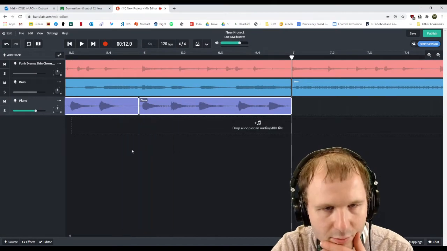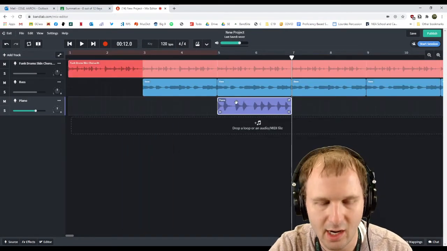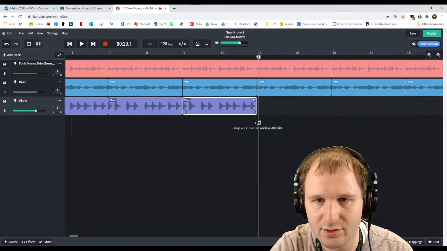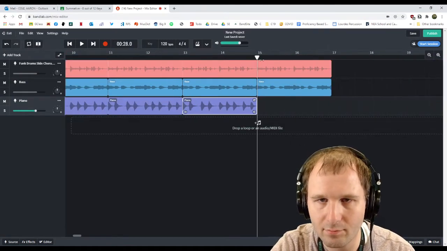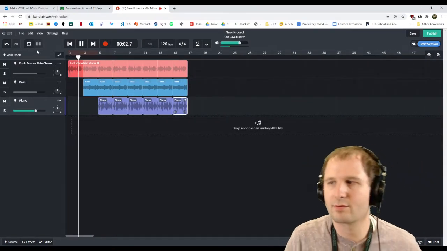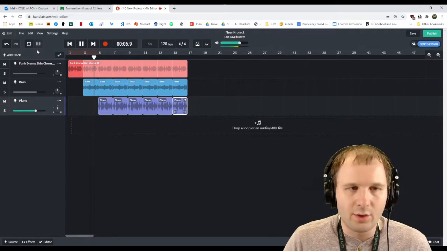If you highlight both of these, I think we can merge them. There we go. And then we can copy and paste this on down the line, so that we've got our little groovy upper notes in the piano. All right. And there we go. Cool. So now we've got a little layered extra piano in. So it starts with drums. Get our little bass line going.